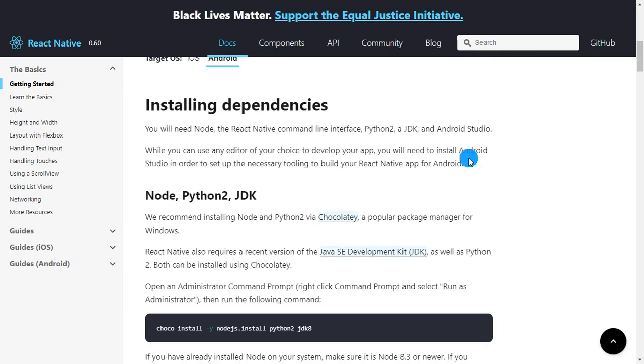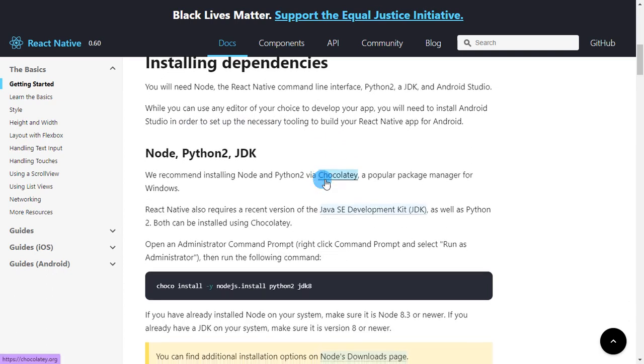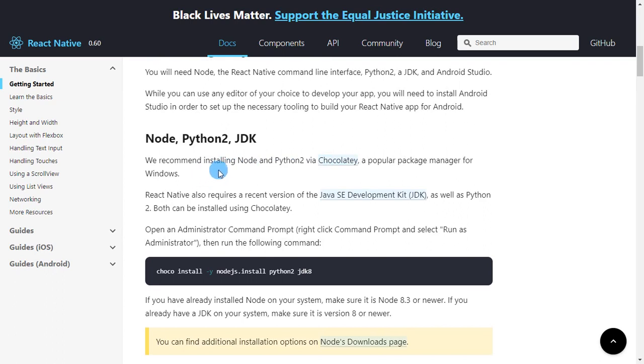While you can use any editor of your choice to develop your application, you will need to install Android Studio in order to set up the necessary tooling to build your React Native application for Android. We recommend installing Node and Python 2 via Chocolatey, a popular package manager for Windows, and Chocolatey we have already installed in our system by using npm.